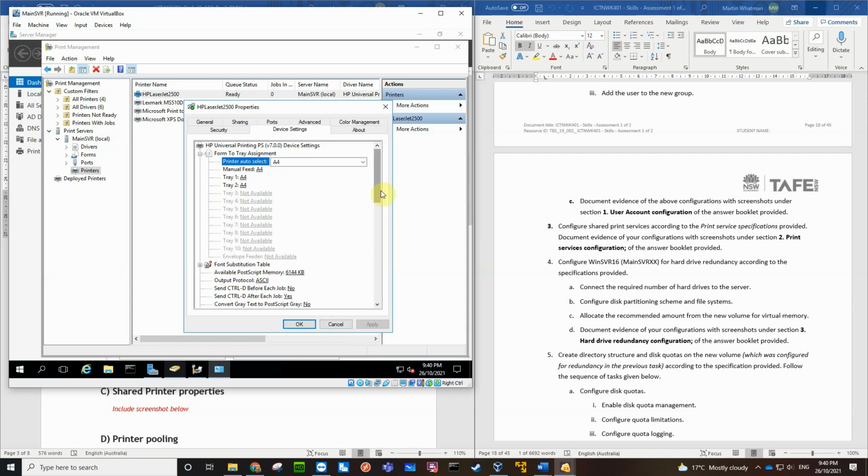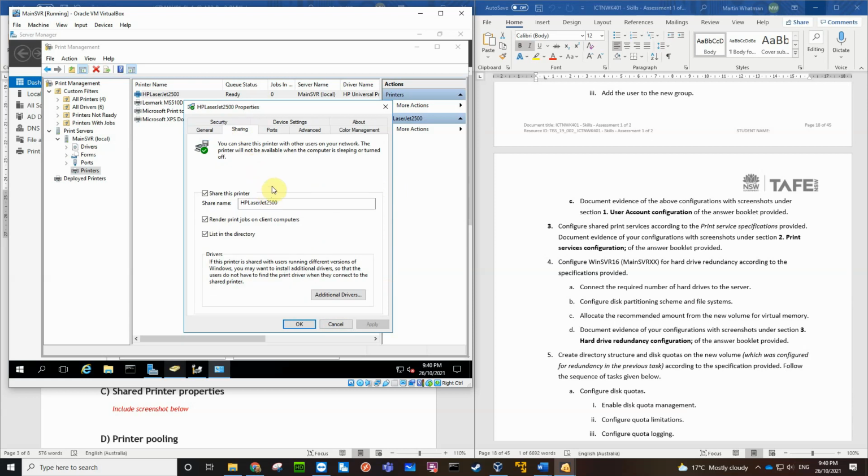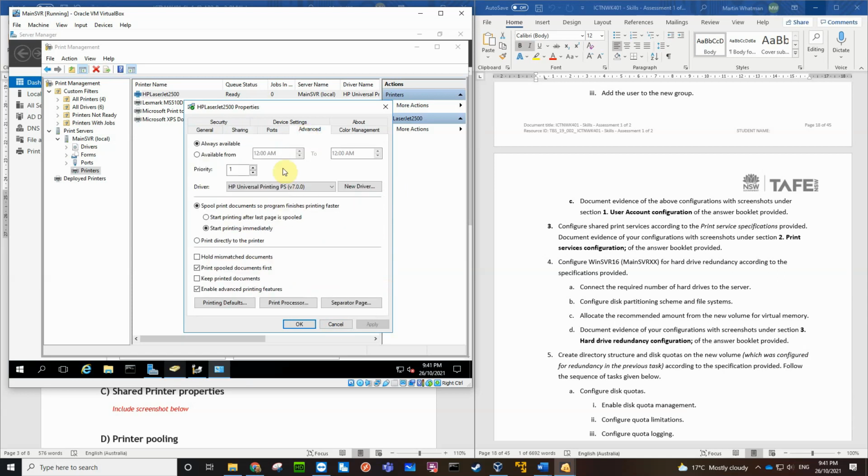So do we really want to show that sort of stuff, that we've got access to all of that? Probably not. I do want to go back to the sharing. And on the advanced we had the spooling. So you can keep a cache of printed documents as well. Printing defaults, print processor, separator pages. Okay, so I'm just going to go screen capture for that as well.